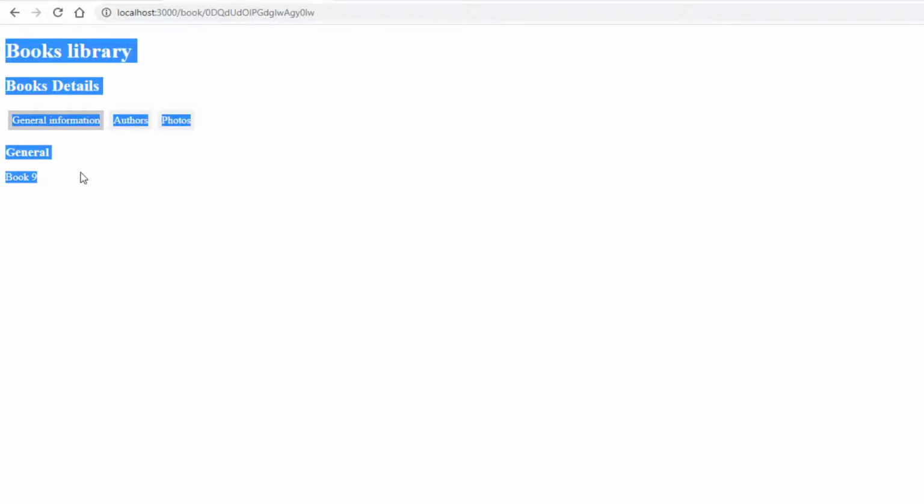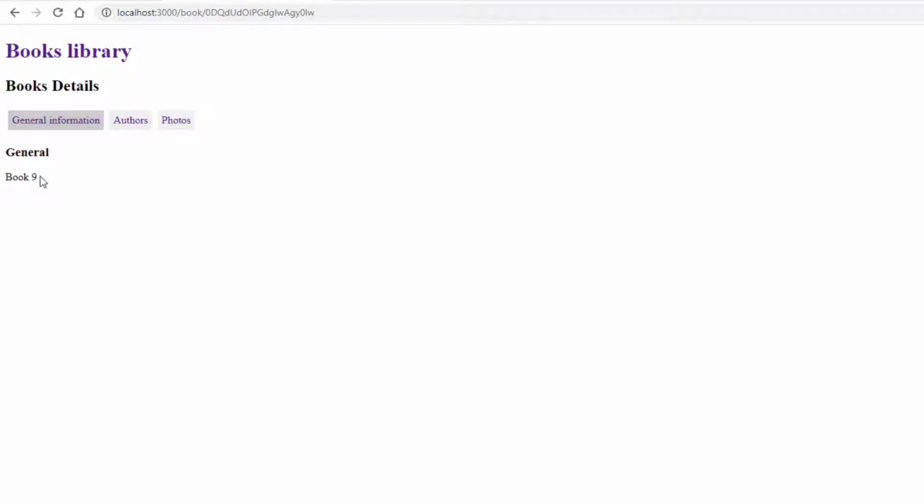Hello everyone, and welcome to a new part of the book app that we are building using ReactJS. In the previous part, we built the book details section, where it fetches a book by ID and displays some basic information just for demonstration, grouped by sections.